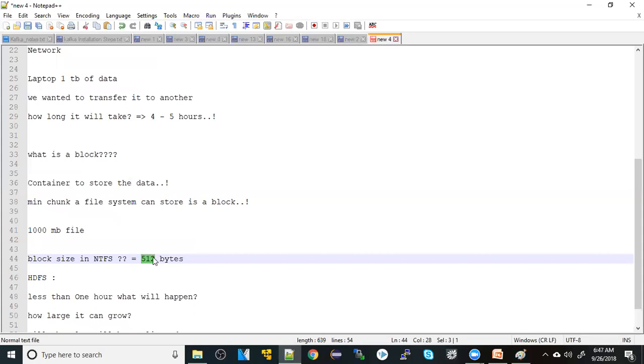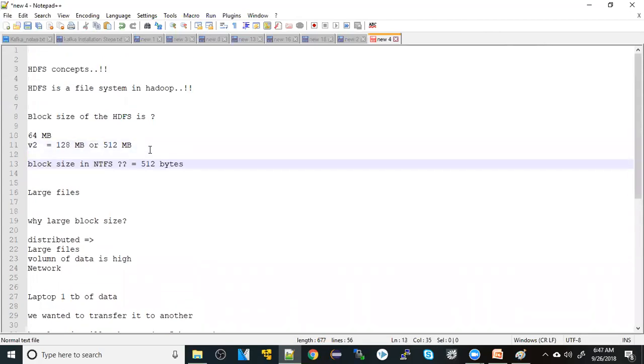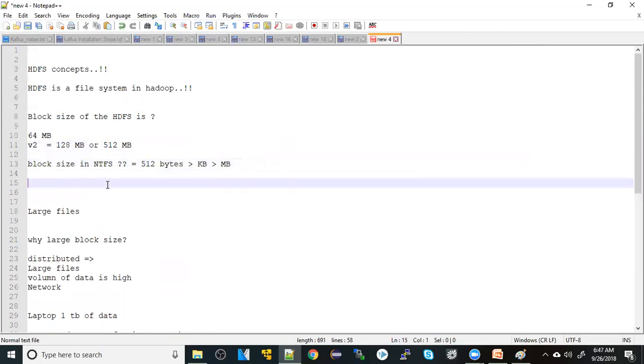And there is one more comparison we need to do here. Here 512 bytes, then kilobytes, and then megabytes. We need to multiply by 1024 each time. In this case, if you are storing 612 bytes in your NTFS, one block worth of 512 bytes is occupied.